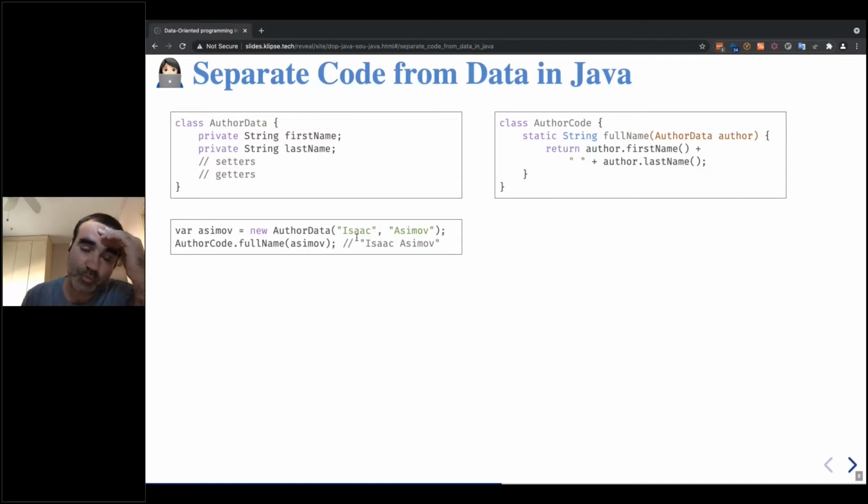How does it look when we want to use this code? So imagine we create an author data that represents Isaac Asimov, one of my favorite science fiction authors. So here is how we create the data class, quite simple. But when we want to apply the full name method on Asimov, instead of calling Asimov.fullName, we call the static method from the author code and we pass it as an argument the data class that it should operate on. Does it make sense so far?